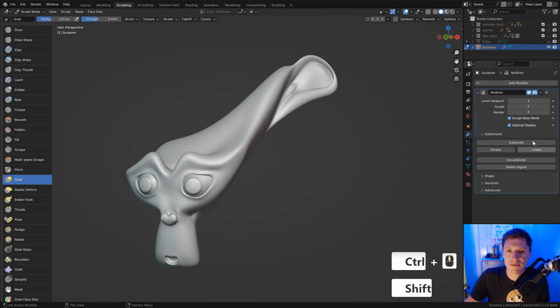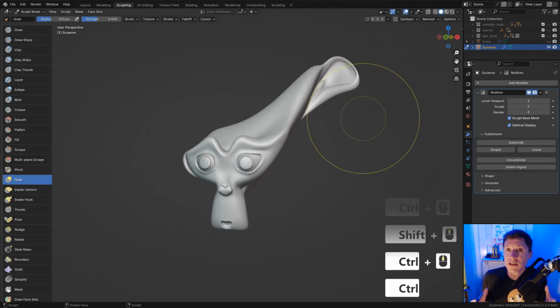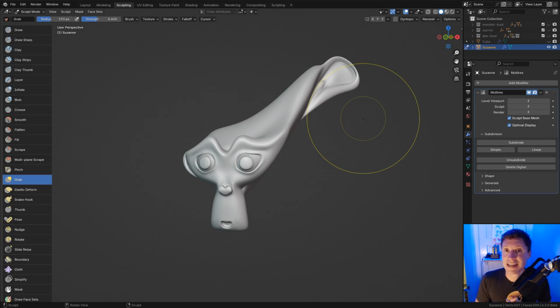That's going to do it for our overview of the multi-resolution sculpting format. Next, we'll look at the remesh workflow.